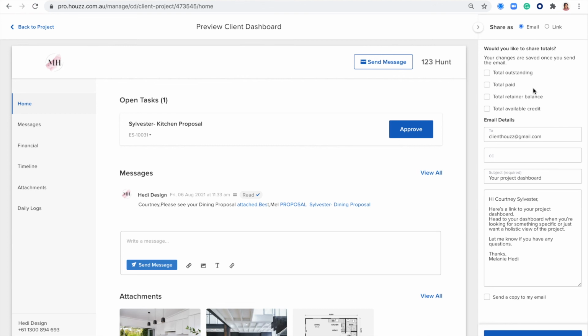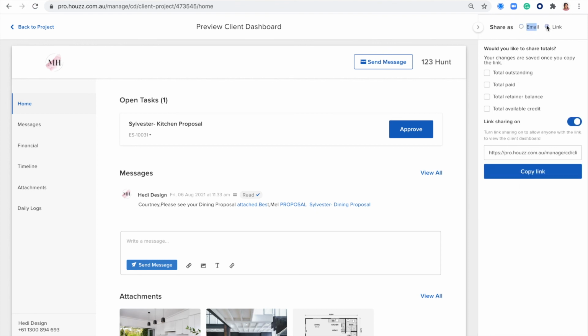So let's have a look at how you can share this. You'll notice on the right hand side, this panel says that I can share it as an email, and I absolutely can. Or if I want to send it as a link instead, I can select the link option, copy this link, and I could hyperlink the dashboard in another email to my client if I wanted to.